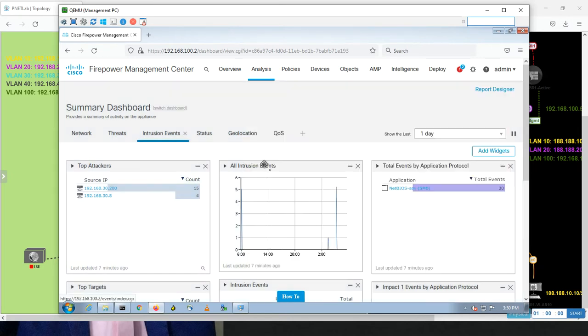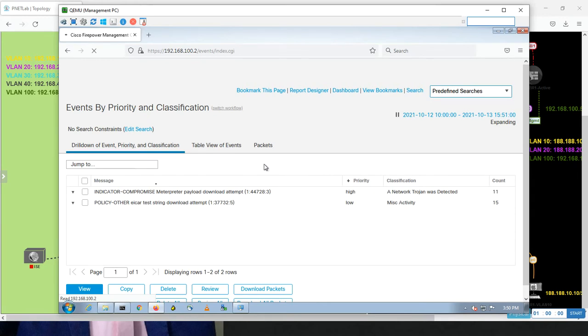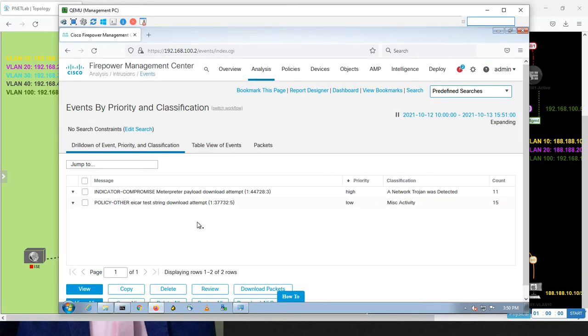Intrusion, if we go to the events, is related mainly to the attacks that tried to occur in your environment. And then the two attacks that we did. Here it will give you a description of the attack. Indicator compromise, Meterpreter payload download attempt. Yes, it is for download. We downloaded the file, and this happened 11 times. Great. The classification is a network intrusion was detected. Priority is high.